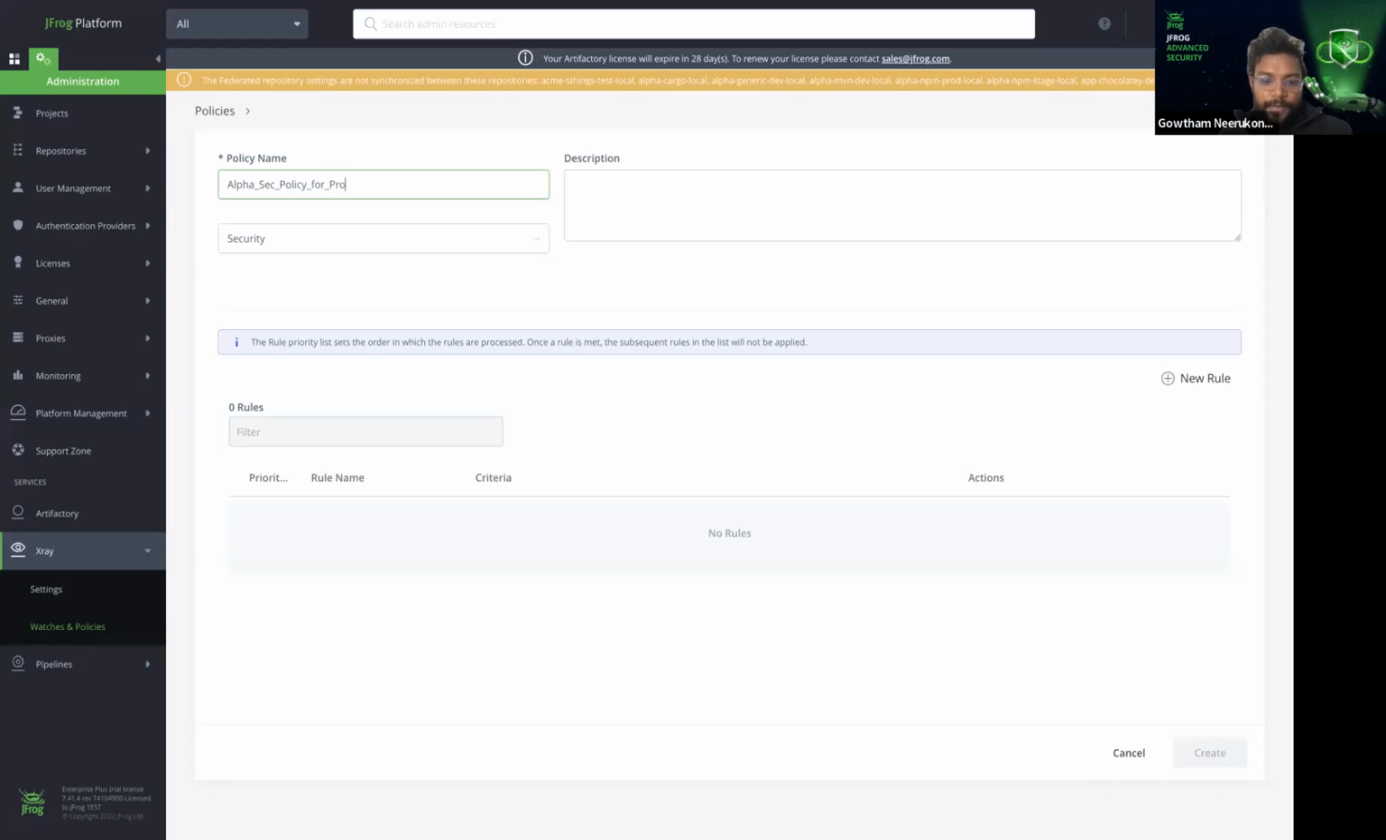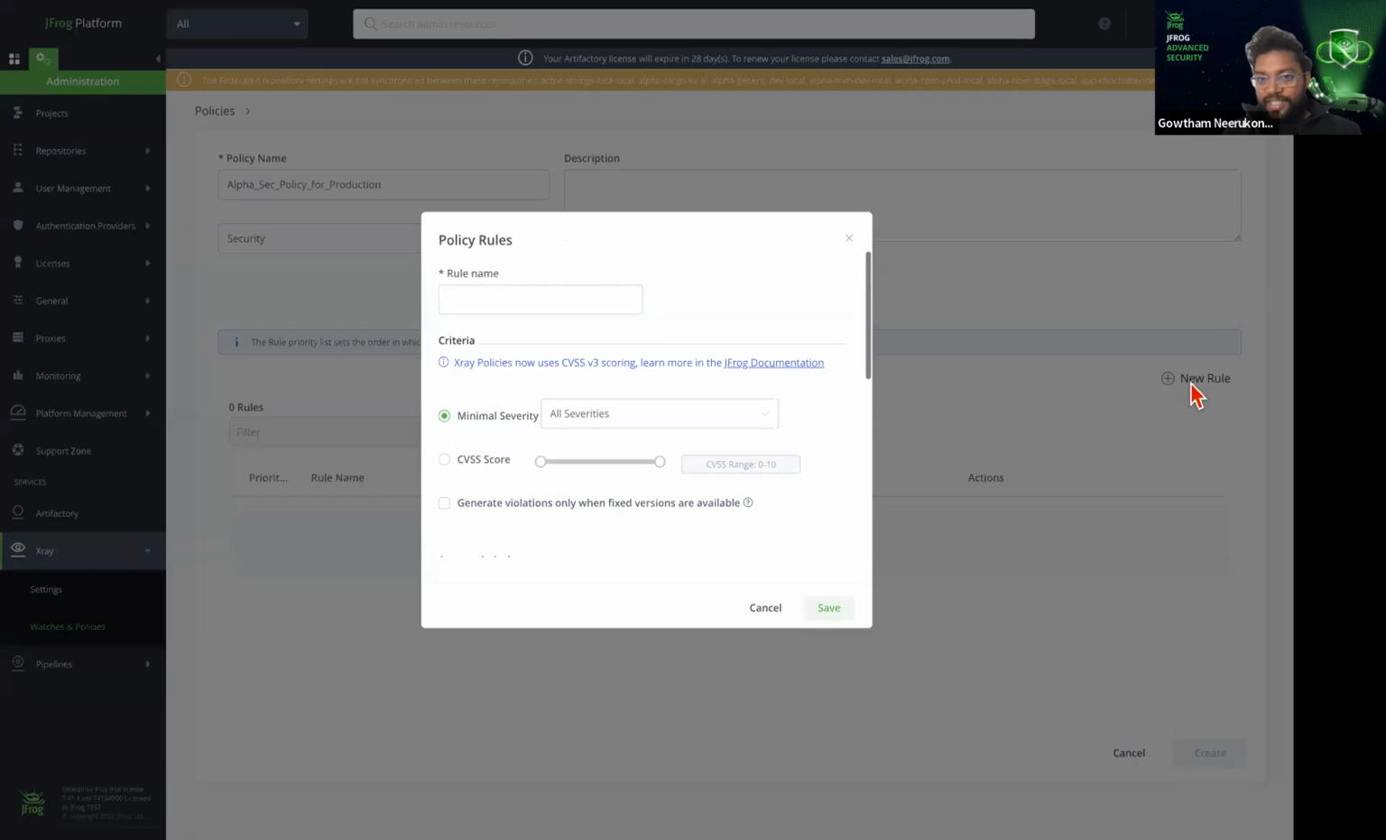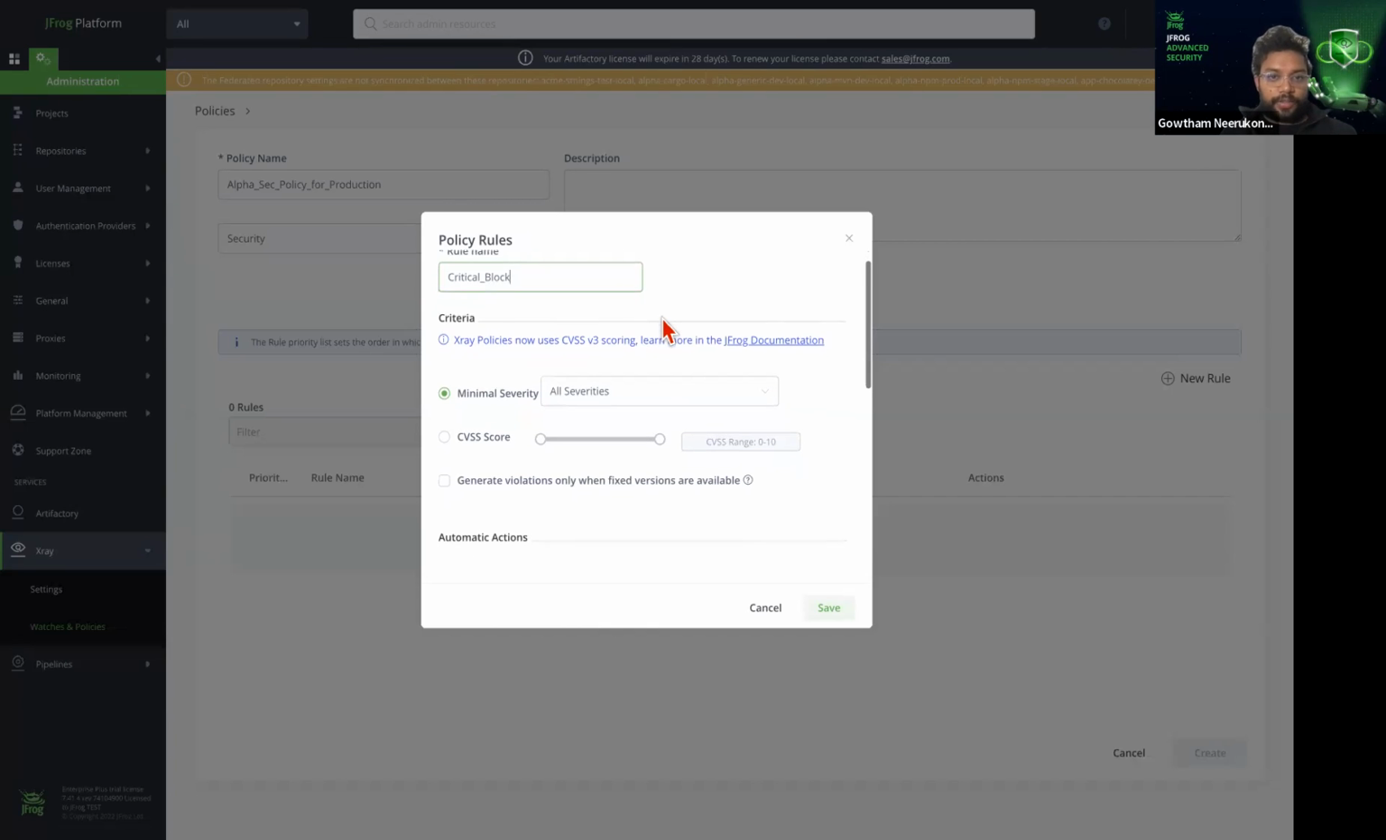Again, you can review our best practices and onboarding documents on how we have full visibility into various repositories and have dedicated registries for each environment, dev, QA, staging, and production, and dedicated repositories for each team, team A, team B, by using our JFrog projects. This is something that you can take as a follow-up item, but let me just click the new rule button and create a new rule. So here I want to block all critical violations that are found in the production environment. So I have named the rule critical_block.